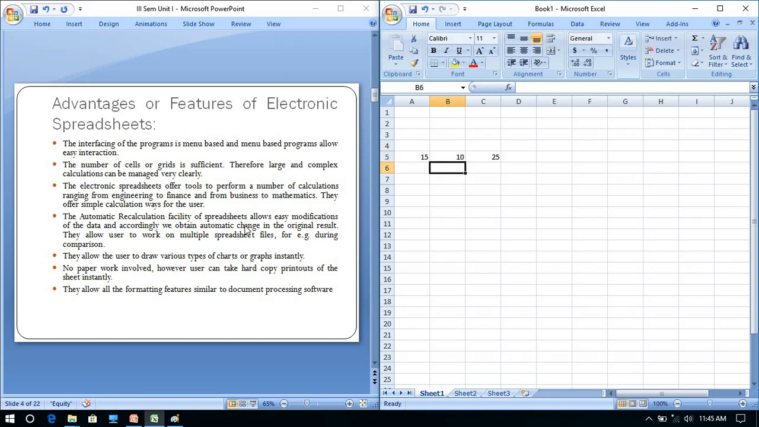No need to write formulas again and again. It will automatically change according to the data. That's why they are given here. They allow easy modification of the data, and accordingly we obtain automatic change in the original result. They allow the user to work on multiple spreadsheet files during comparison. You can use two different spreadsheets side by side for comparison purposes also.